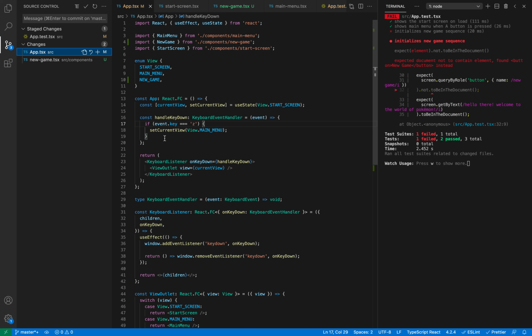So now we're at this interesting point, because right now the keyboard handler is setting the current view to the main menu regardless of what view we're in. So this is not going to be clean, but from a TDD perspective, we're just going to be thinking about what's the simplest change we can make that's going to get our test to pass. And once that happens, we can start working on refactoring our code.